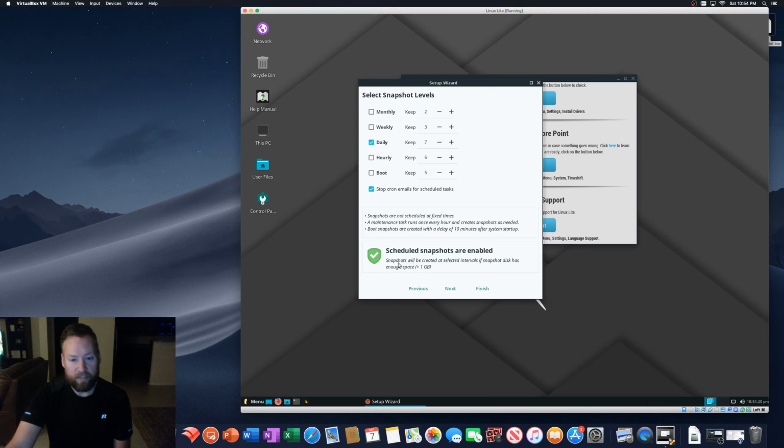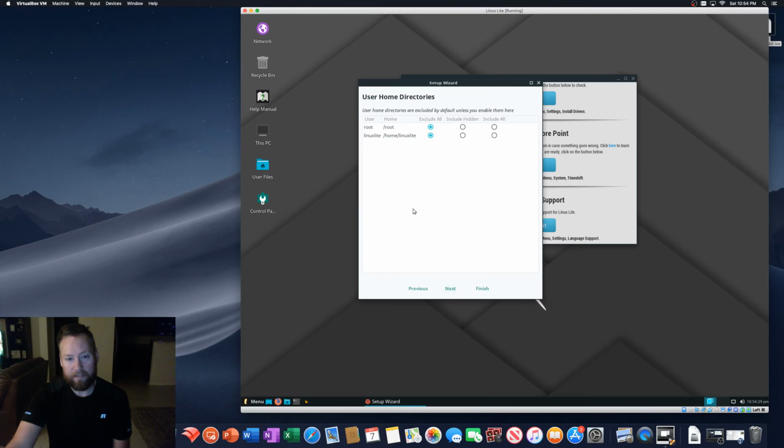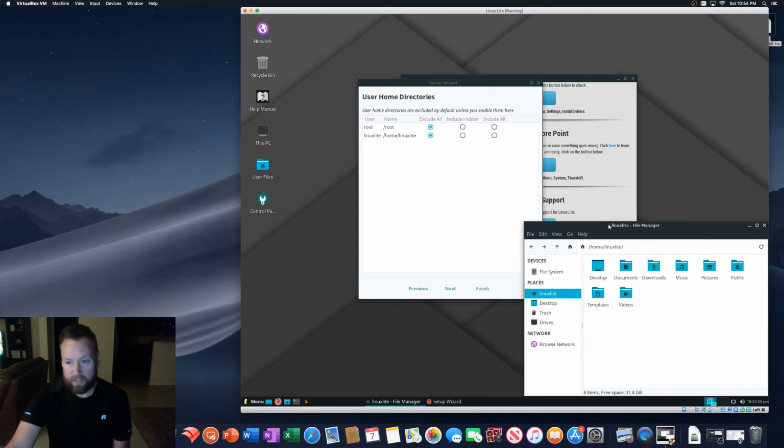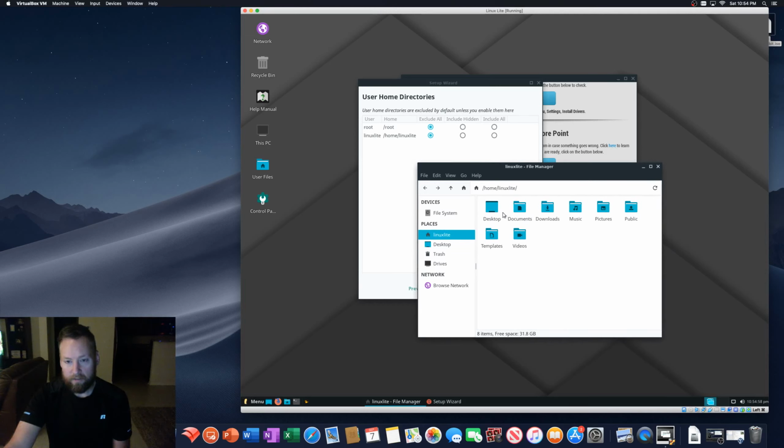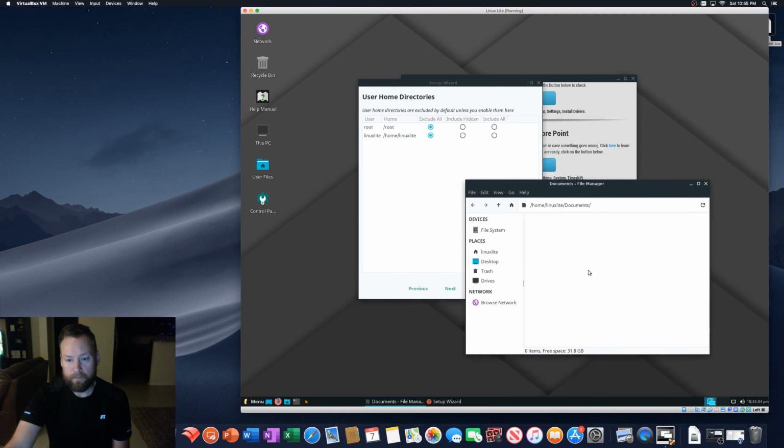All right, so I'm just making sure that I'm reading everything here. Snapshots will be created at selected intervals if the snapshot disk has enough space, greater than a gig. Okay, next. User home directories are excluded by default unless you enable them here. Why would you want your home directory excluded, unless the way that this is built and designed, you're not really putting anything in there? No, you are. I'm not sure about that.